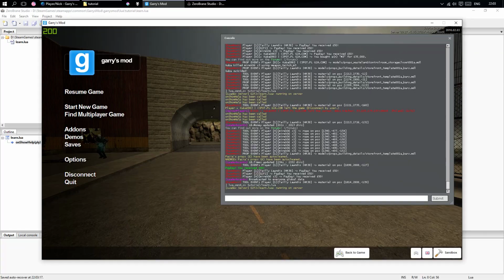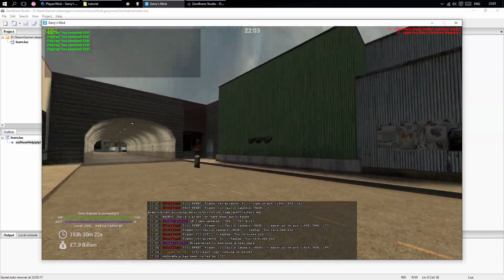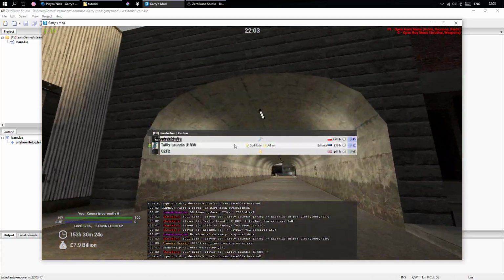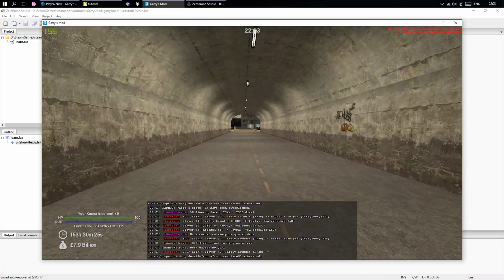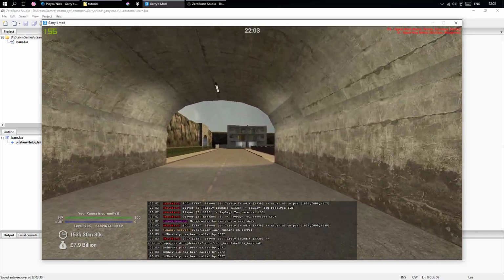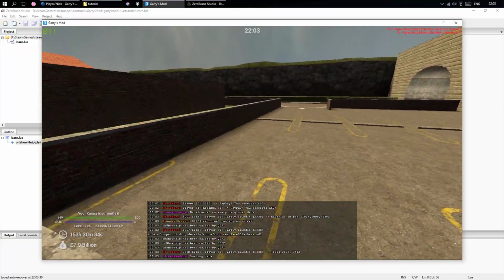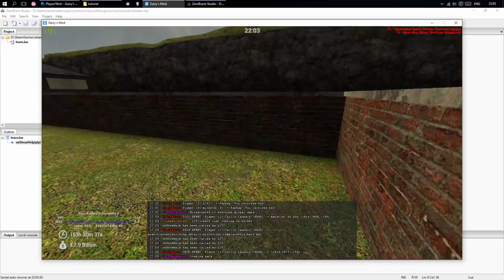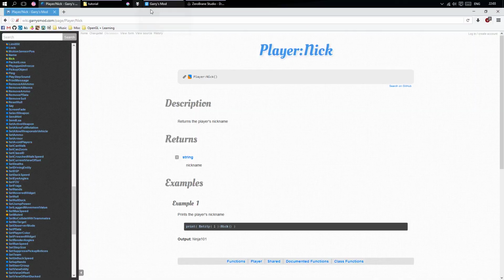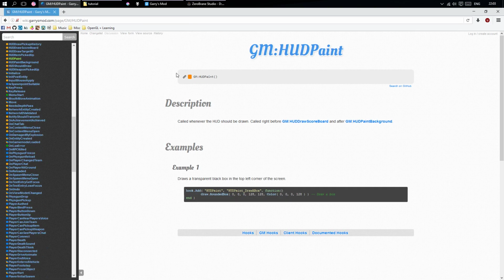Let's run it again. I'm going to press F1. Now look, on show help has been called by Q2F2, and I am of course Q2F2. There we go. Now let's try this client side with a bit of a more advanced hook. Let's do some rendering with HUD paint, like I showed you earlier.